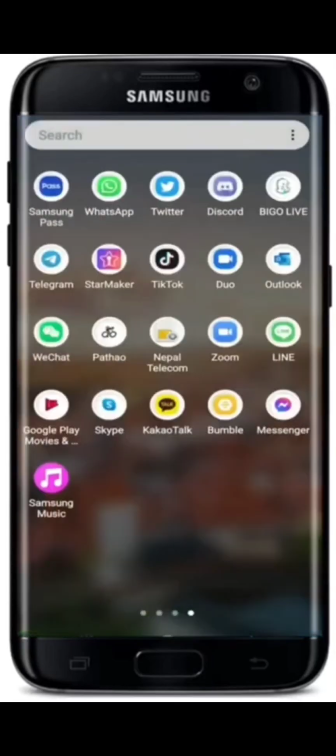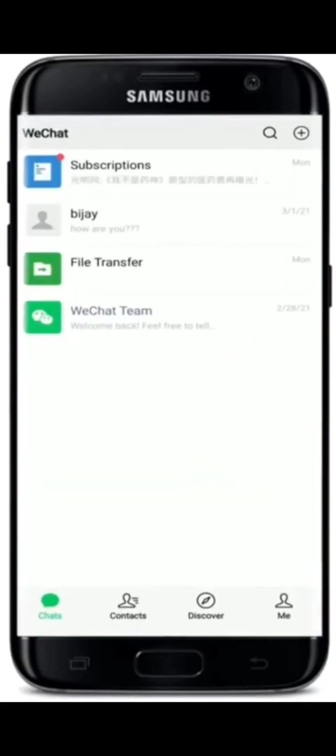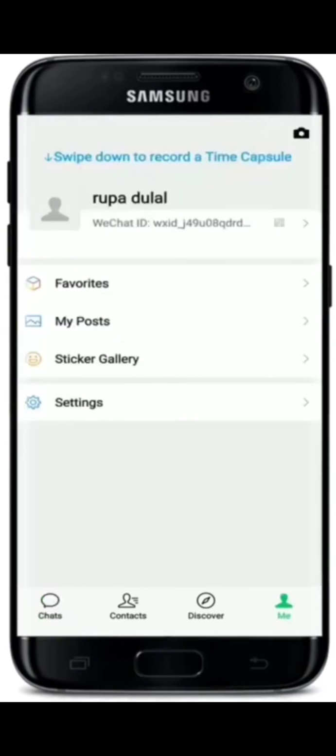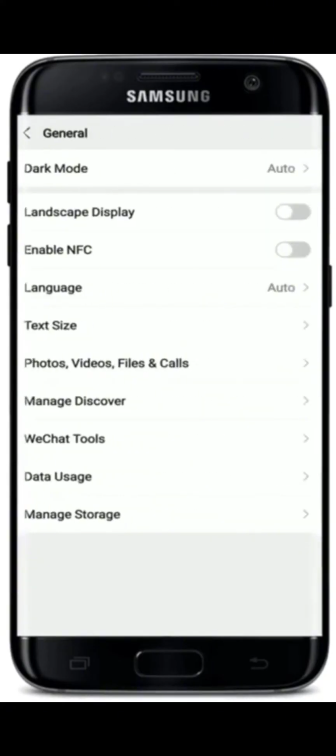From the app list, tap Open WeChat application. Sign into your account if you are not signed in yet first, and then as soon as you reach the home screen, tap on the Me icon at the bottom right corner of the screen and go to Settings. Under Settings, tap on General from the menu and at the bottom of the screen, tap on Manage Storage.